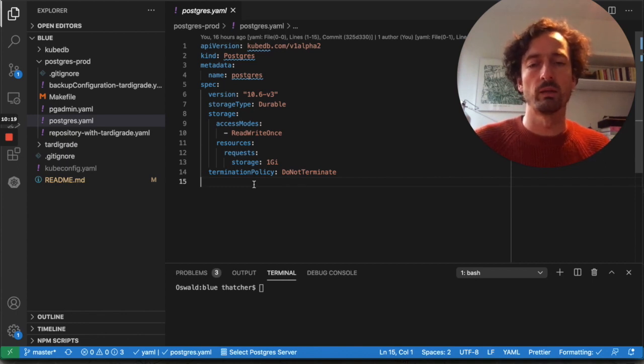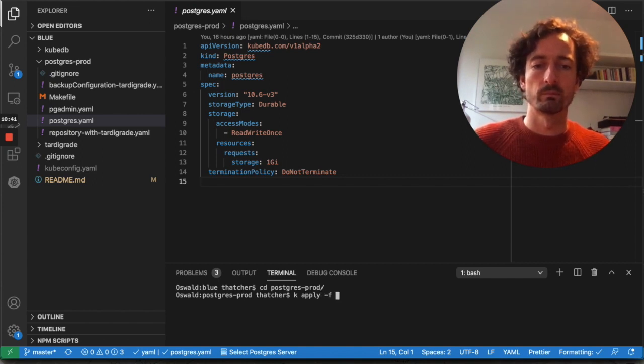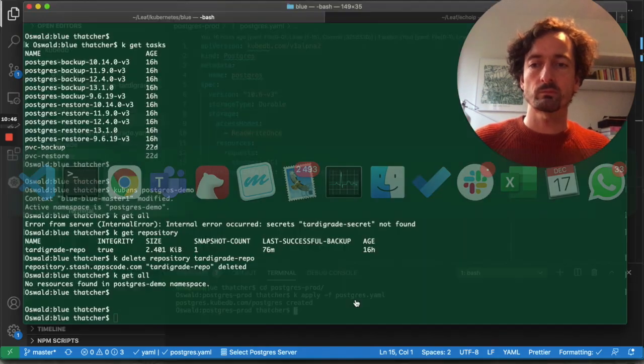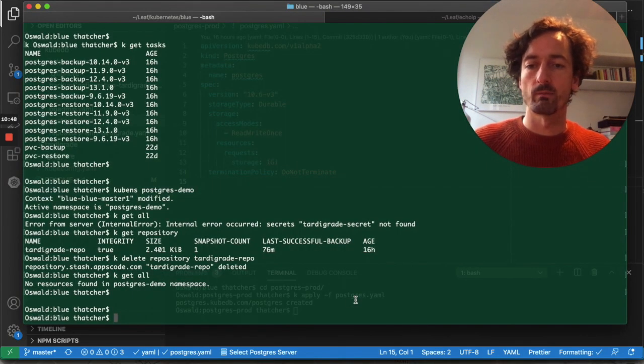You can have a leader and a follower database, a hot spare, a warm spare. You can specify the resource limits and requests for this database and so forth. And for now, I'm just going to make it simple. So let me go to the folder, and I'm going to apply this. So let's see what happened.